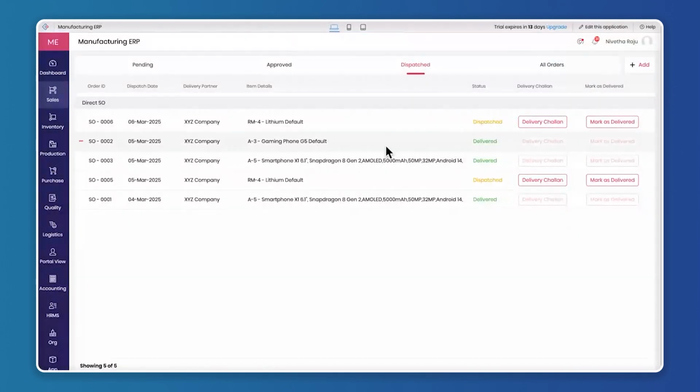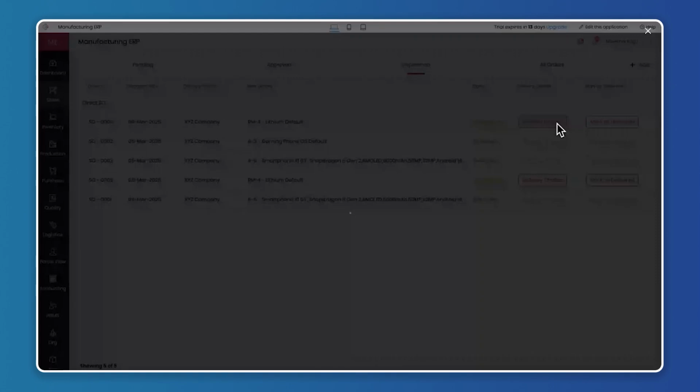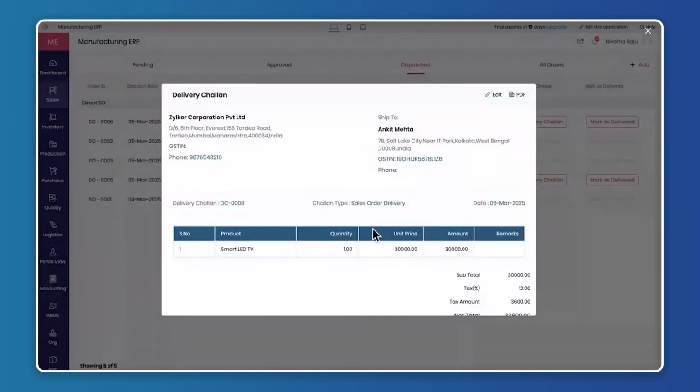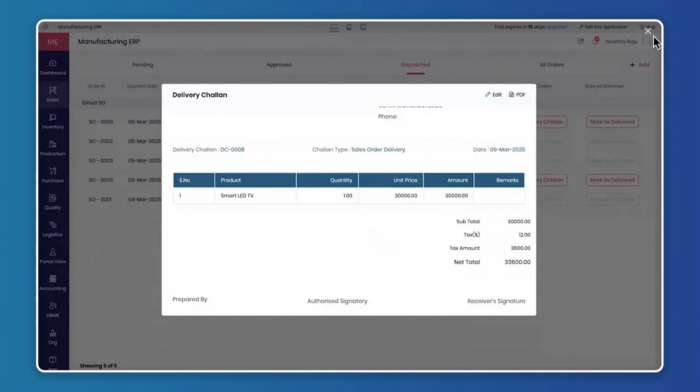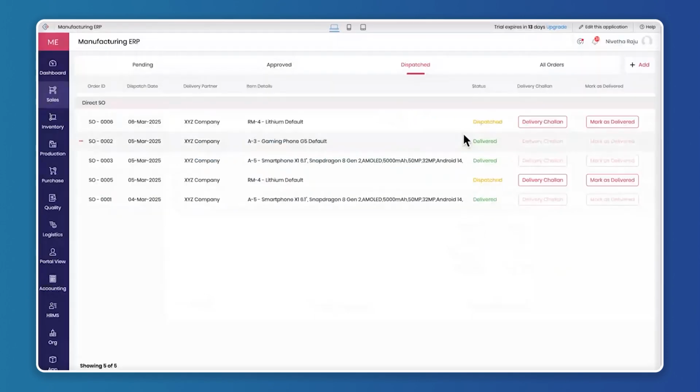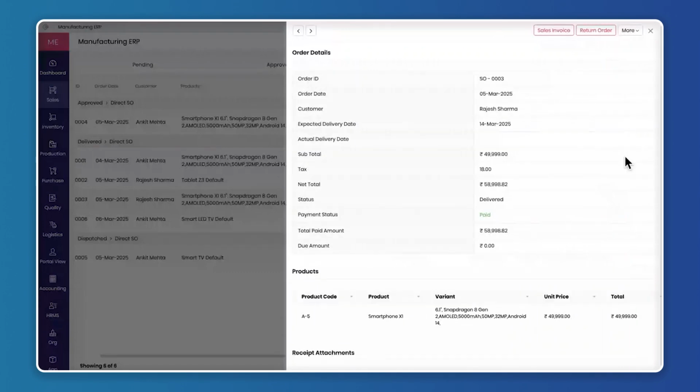Now, once you submit this, if you want to create any delivery challan, you can create them, where you can just give this particular challan to the delivery partner. So you can edit them, or you can take a PDF of this copy and send it to the delivery partner. Once that is done, if the product is delivered to the customer, you can just click on mark as delivered, and that particular product will be marked as delivered.